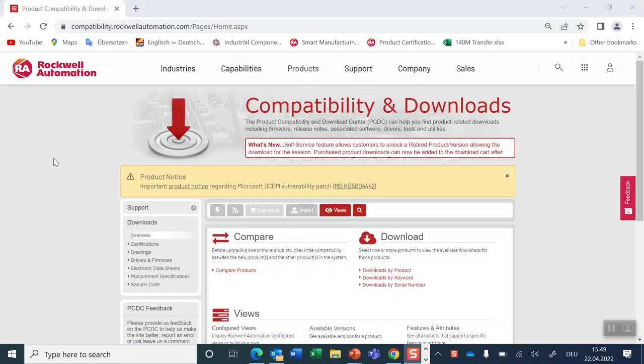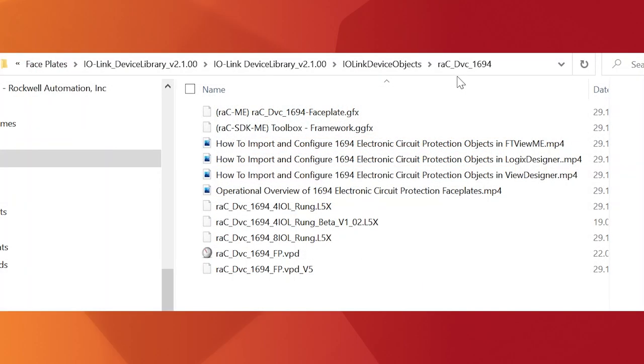You can download the 1694 faceplate software from our compatibility and downloads webpage on compatibility.rockwellautomation.com. Once downloaded, you will find the software package and four easy how-to videos which explain to you step by step the implementation of the 1694 faceplate.